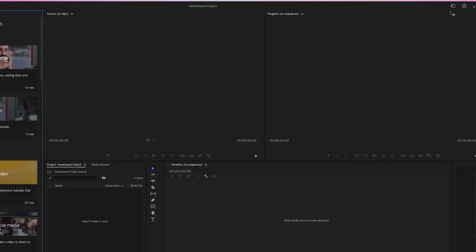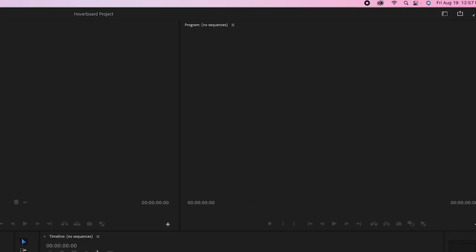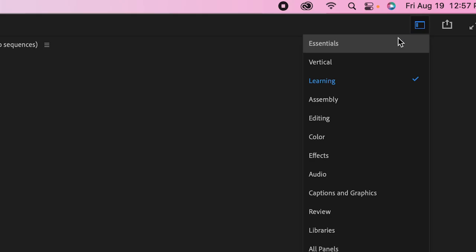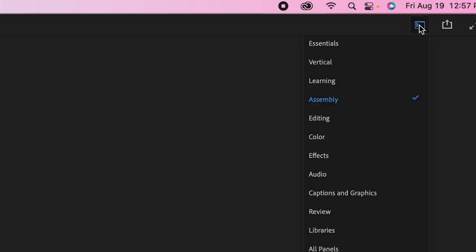In the newest versions of Premiere, the workspaces are located along the upper right under this icon. So when I instruct you to change a workspace, you'll be using this pull-down menu. Let's go to the assembly workspace, which is a very basic workspace. So select the assembly workspace.